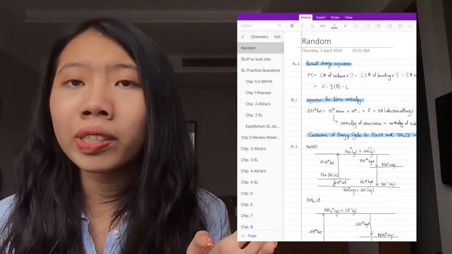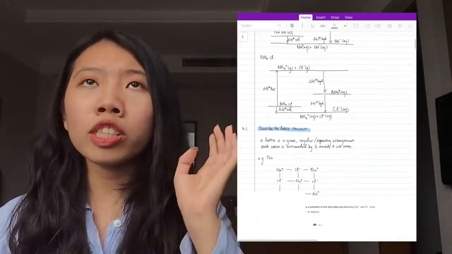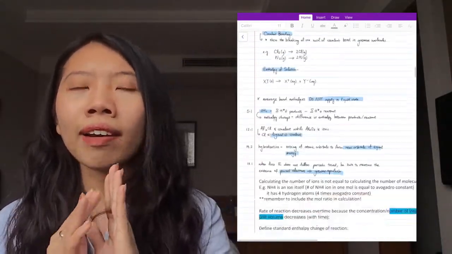So let me show you my random list. I have it on OneNote, but you can have it anywhere really, at the back of your notebook if you prefer writing things down. Here, for example, I have the formula for formal charge, which is not on the data booklet, but I know I will use, so I just put it on there, just to make sure I remember it.